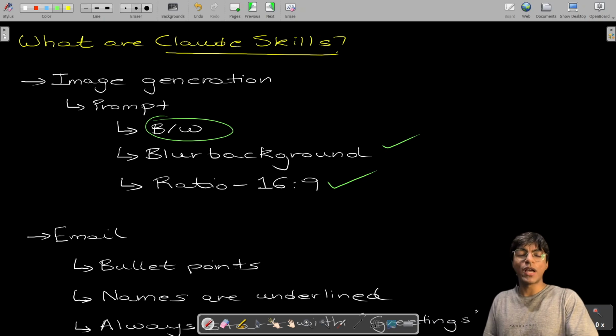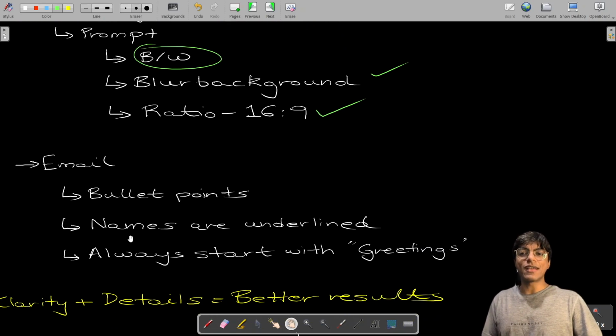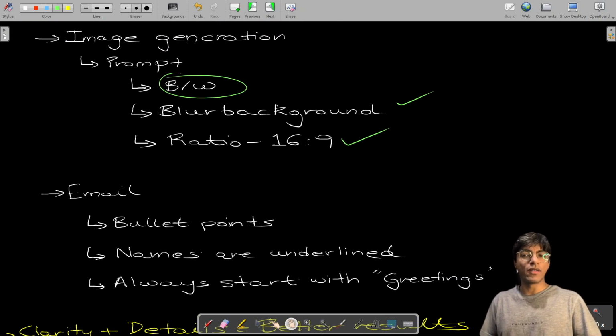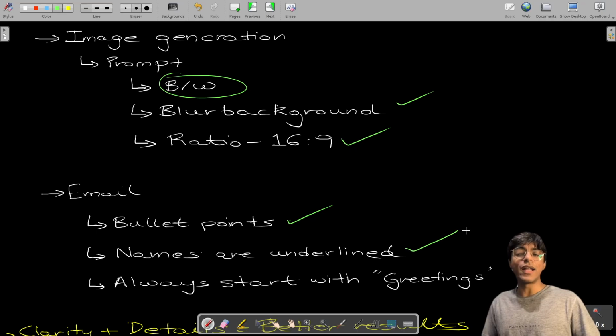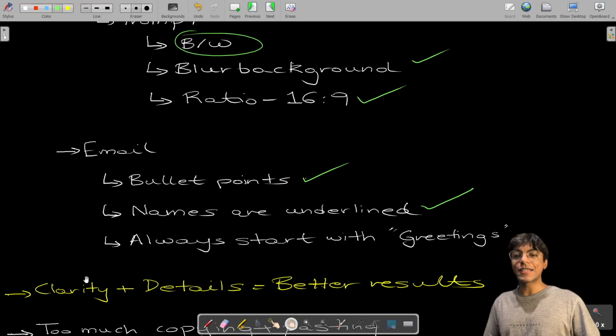Let's say this is a prompt, or let's say you want to generate emails in Claude itself without involving any other API. You want certain bullet points to be mentioned in those emails. You want the names mentioned in the emails to be underlined for dramatic effect, or you want to start the email with the word greetings every single time. This would ideally be a part of your prompt because the clearer your prompt is, the more details it has, the better are the results. That is the foundational knowledge of LLMs that we are mostly aware of.